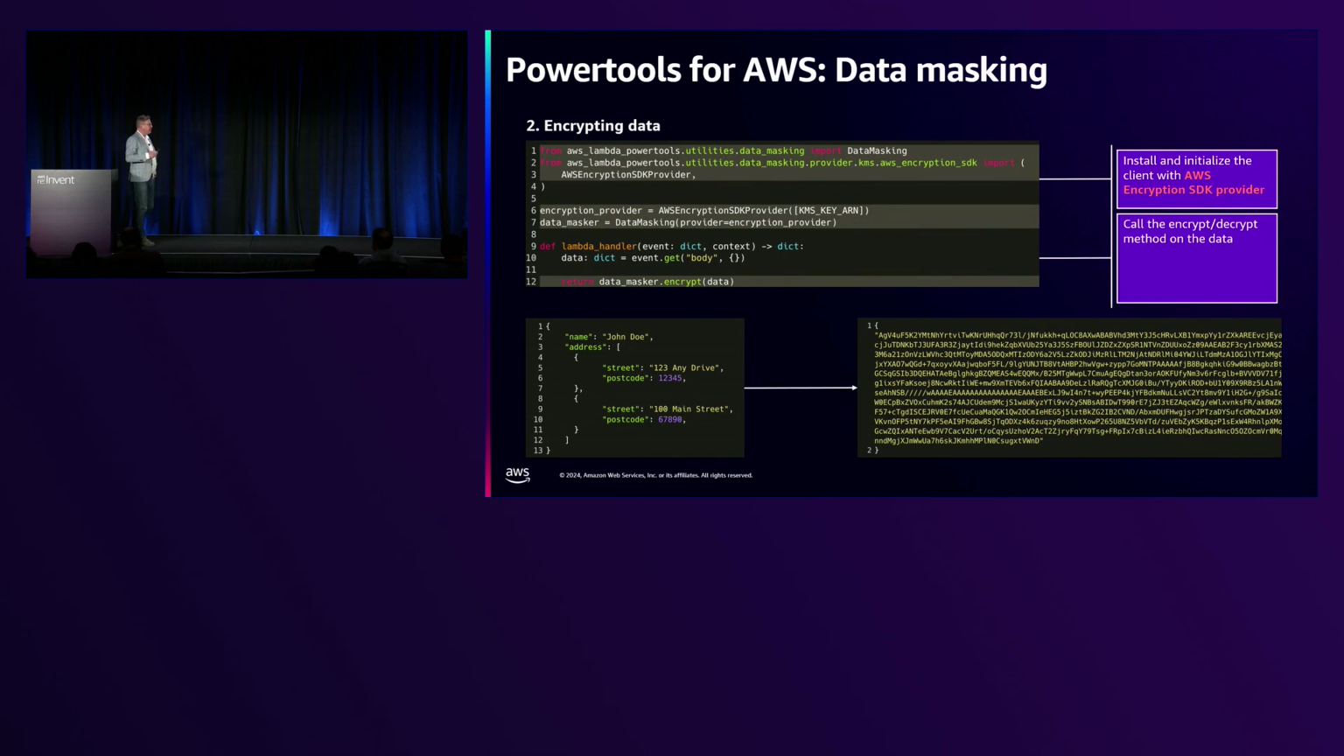Similarly, the encryption method is the implementation of the SDK, but again, we've simplified how you call that across in your applications.